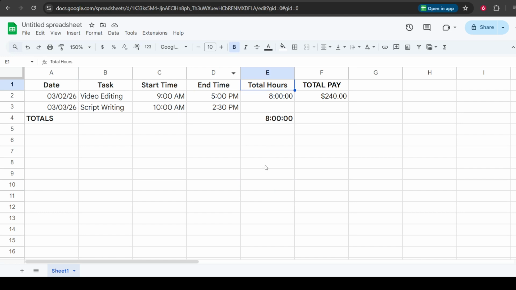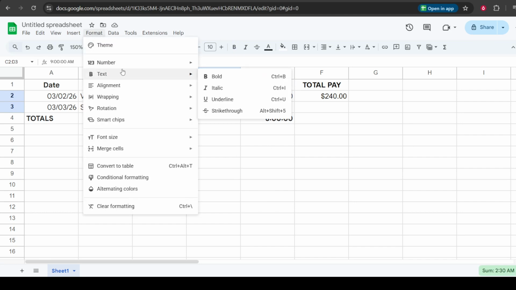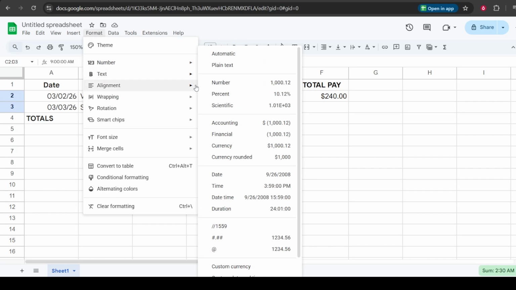Before you enter any times, highlight the start and end columns. Go to the Format menu, choose Number, and select Time. This tells Google Sheets you're working with clock times, so it won't treat them like plain text.